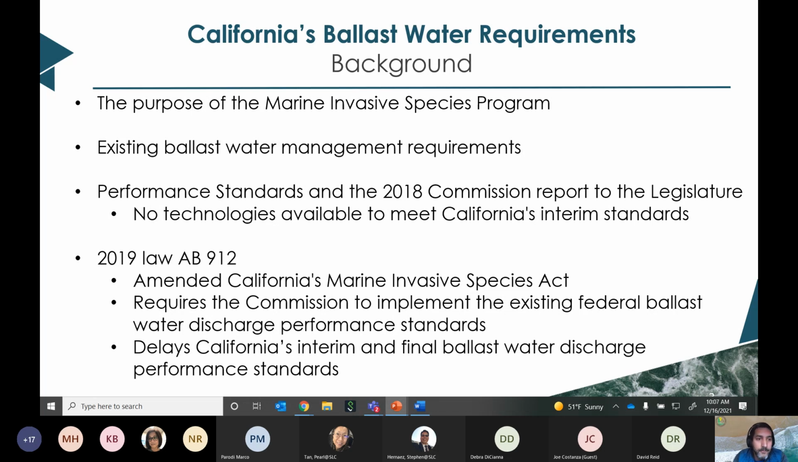For the third bullet, in California we have had interim and final performance standards in regulation for many years with future implementation dates. Before each of those implementation dates, we have had to produce reports to the legislature outlining the efficacy and availability of ballast water treatment systems to meet those standards. In the most recent report in 2018, our take-home point was that there were no technologies available to meet the California interim standard. As a result, the legislature passed Assembly Bill 912 in 2019.